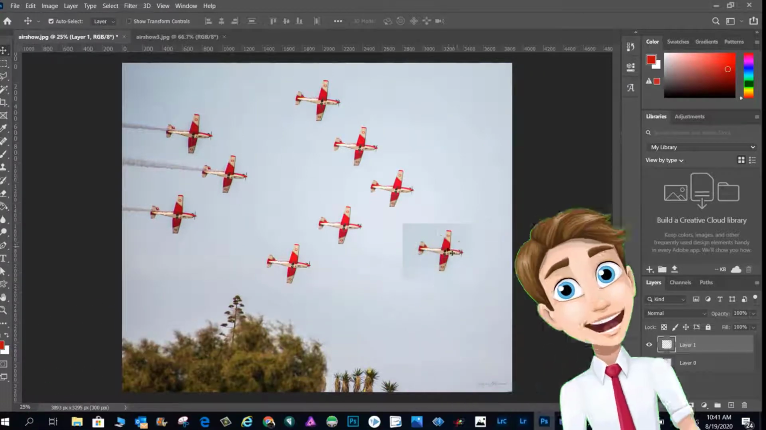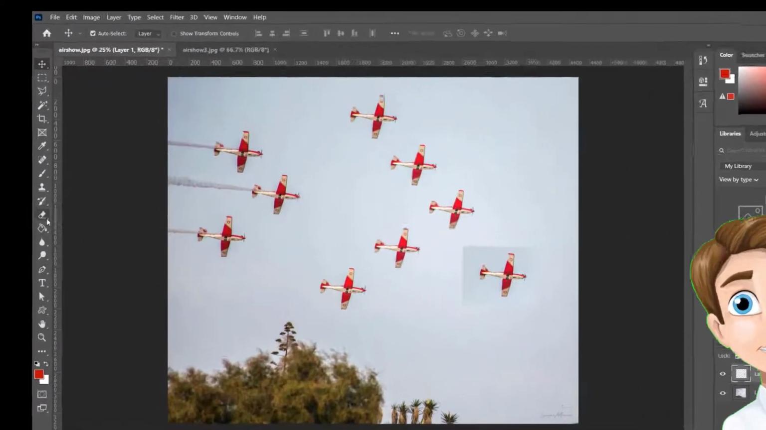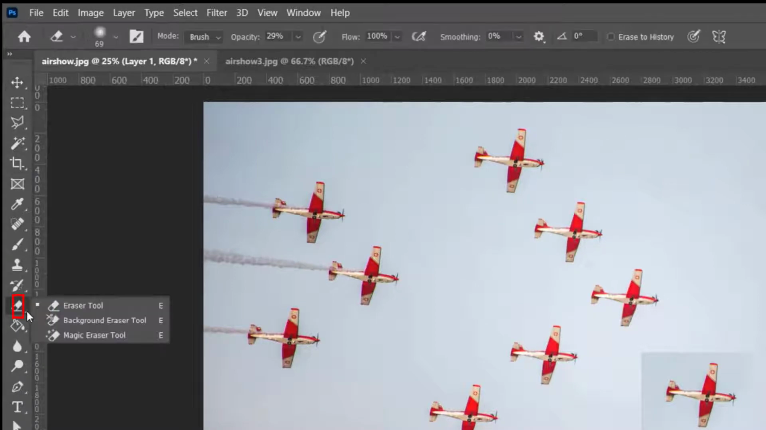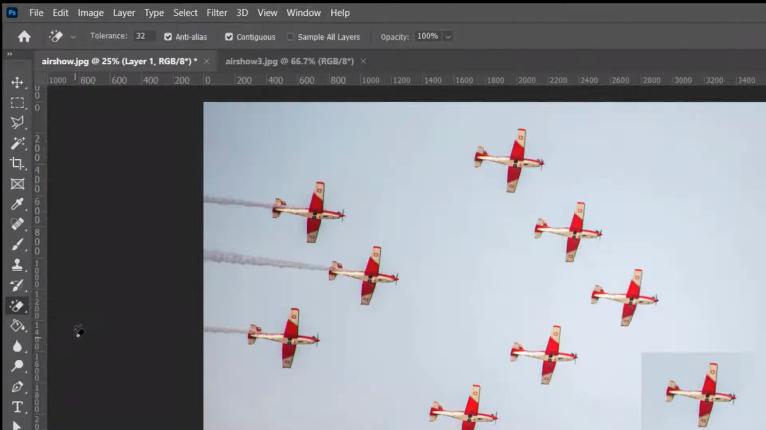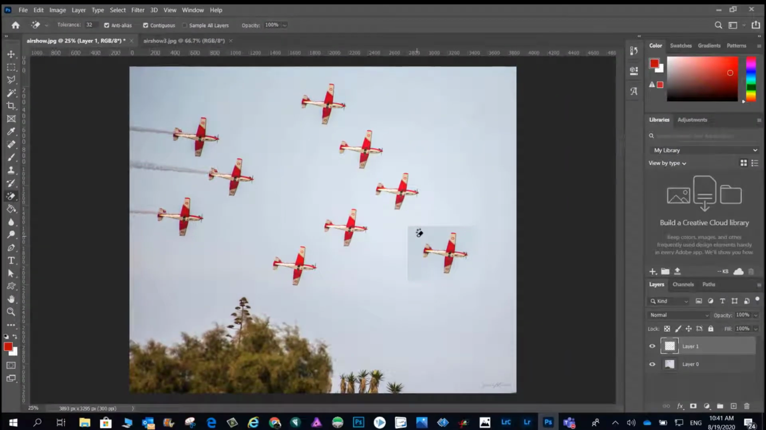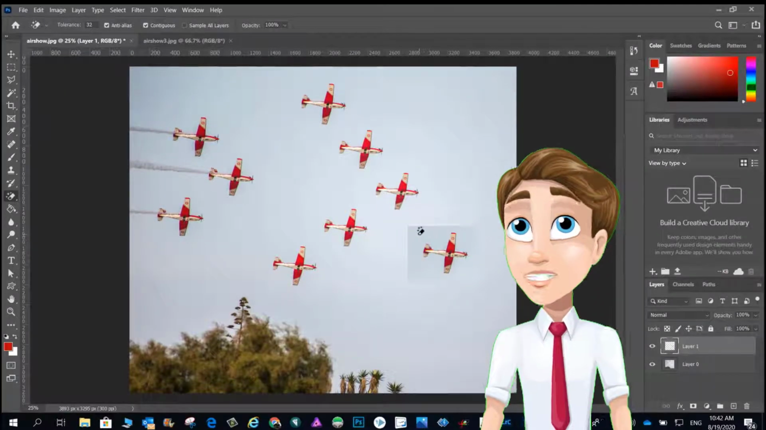You can remove this background by using the Magic Eraser tool. Just right-click on the Eraser tool and choose Magic Eraser. Now with the Magic Eraser, click on the background of the top layer.